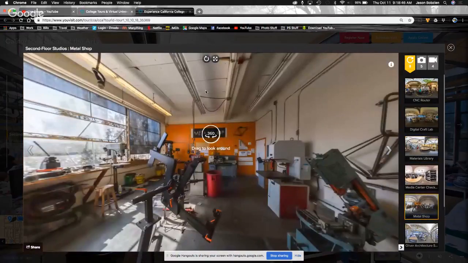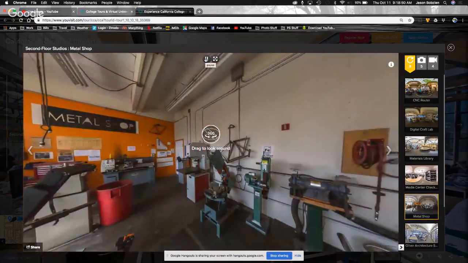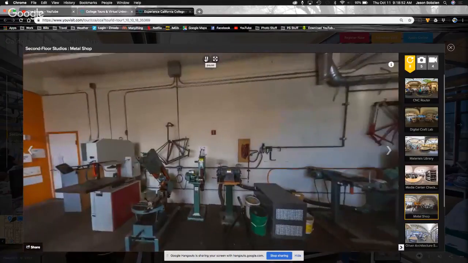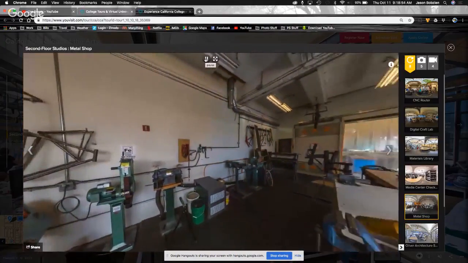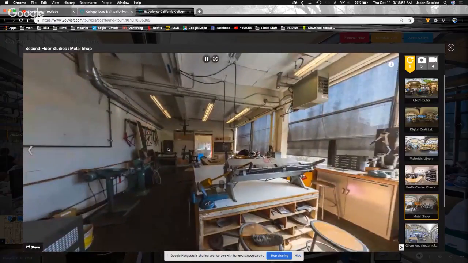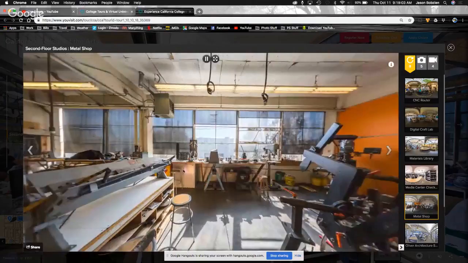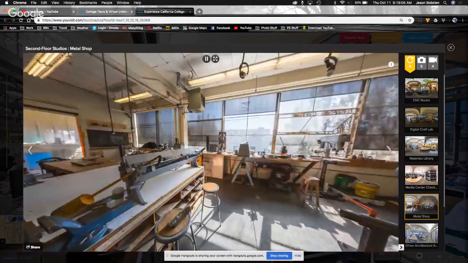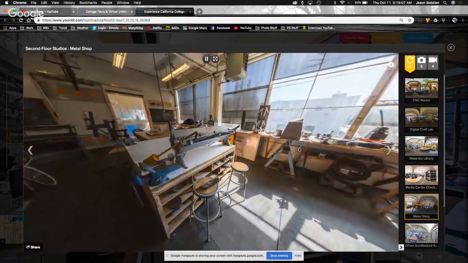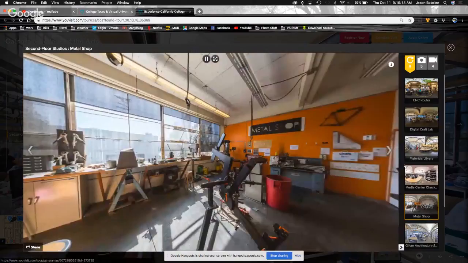Metal shop. This is a good space too. I love all the equipment, just the raw metal, and it looks really cool. I bet a lot of students make their own bikes. Yeah, they do. Awesome. Very cool. Love this.